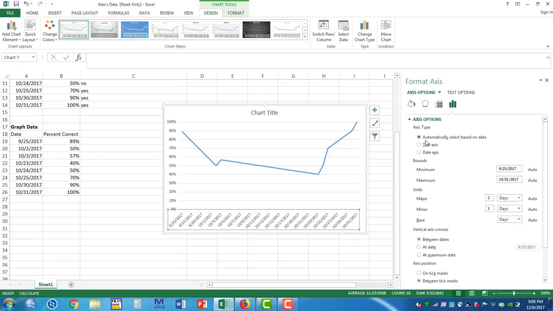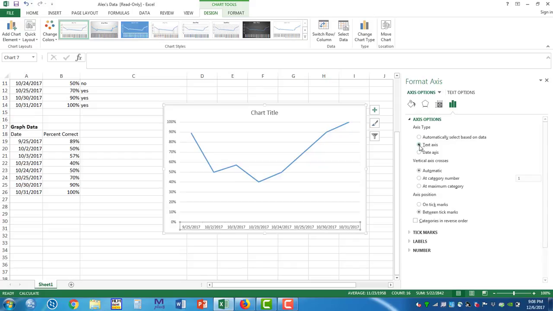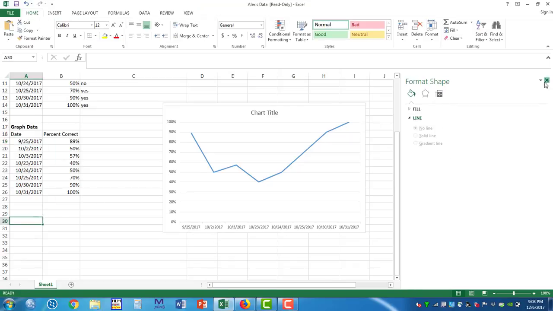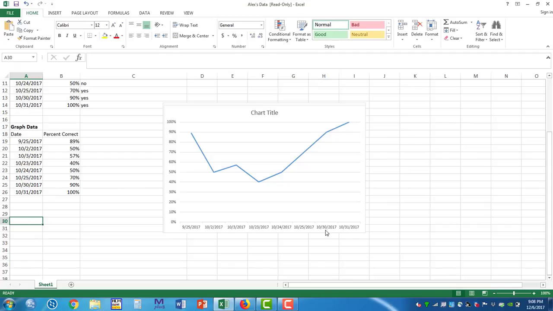The default is that it automatically selects based on data. If I change that to text axis, it will treat these values as individual pieces of data and will actually use the exact dates that I have. What I want is the text axis, and that will allow you to use the actual dates in this column. And that's how you fix the x-axis to have actual dates that you administered data on.